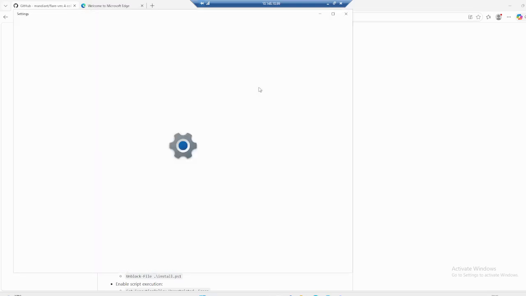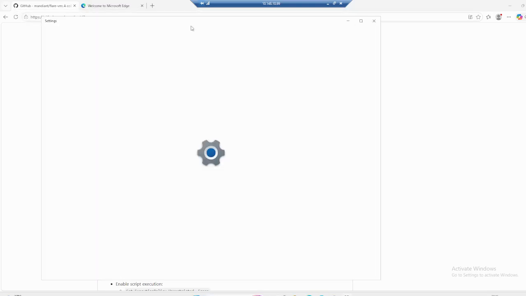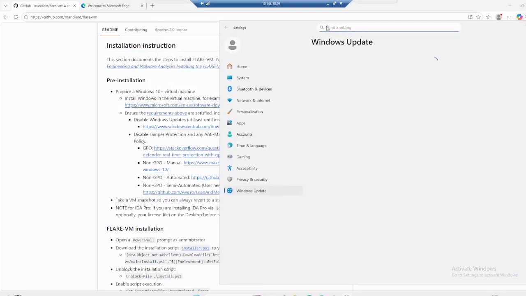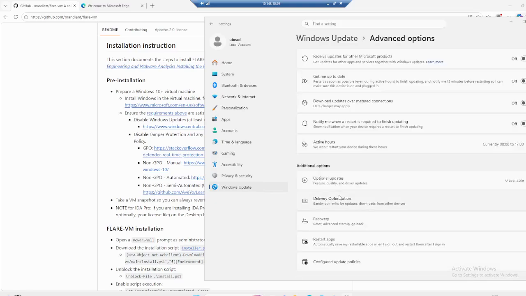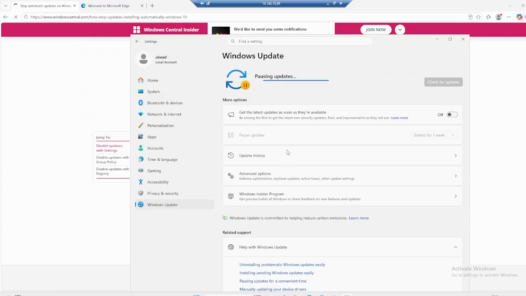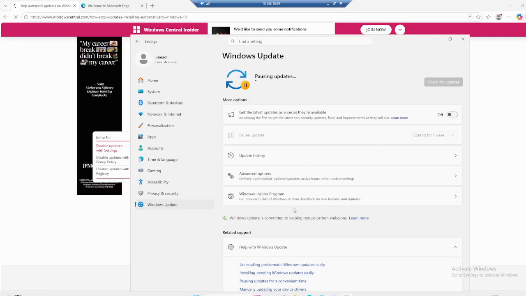Okay. System settings. First you need to disable the Windows Update settings here. Okay, it is downloading. Get the latest updates, okay, off. Pause the updates, advanced option. So you need to stop the Windows Update. Okay, you need to pause the updates here. Once you are done, it will pause here.